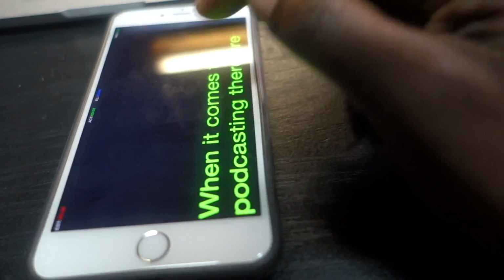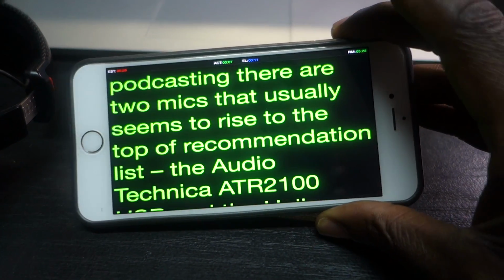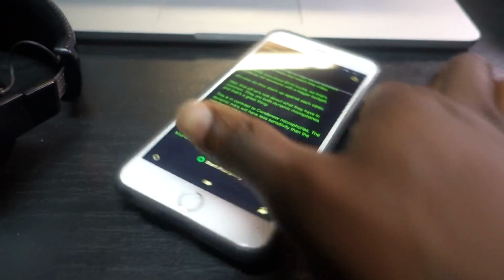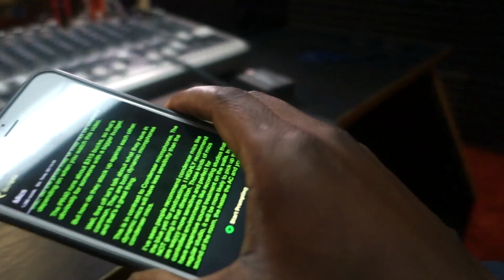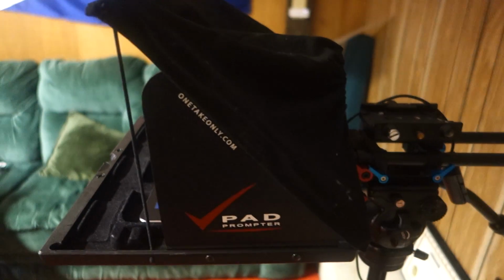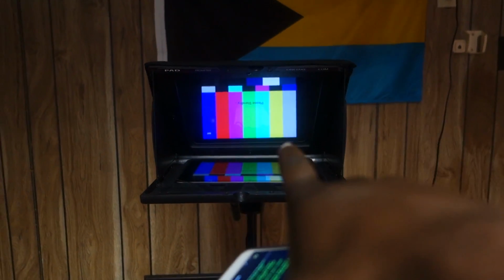You can see my battery is low, and then you can see this is the script. Now, I want to show you something about this that makes it very unique, because I don't use this as a teleprompter. Instead, I have my iPad here in this device. This device is called the Pad Prompter, that allows you to put your iPad in there and use that as a teleprompter. And you can see when I'm sitting here, I am looking directly into the iPad screen's reflection.